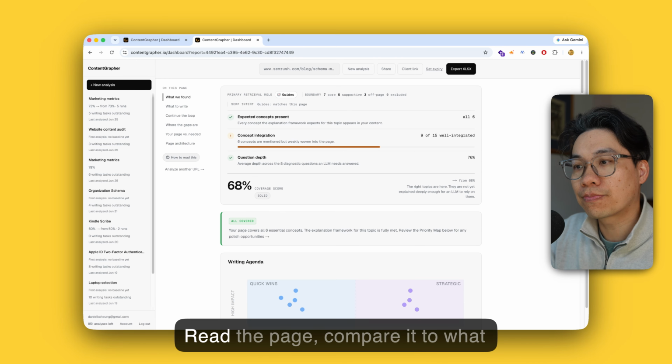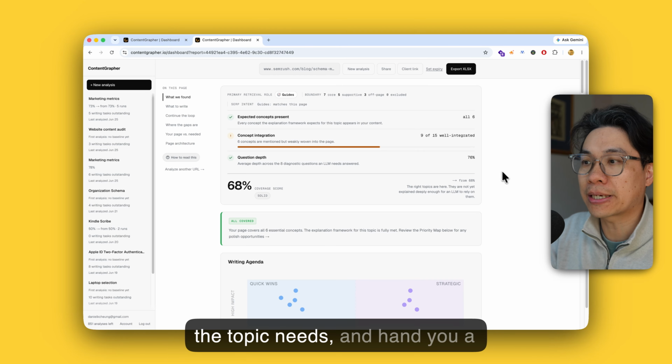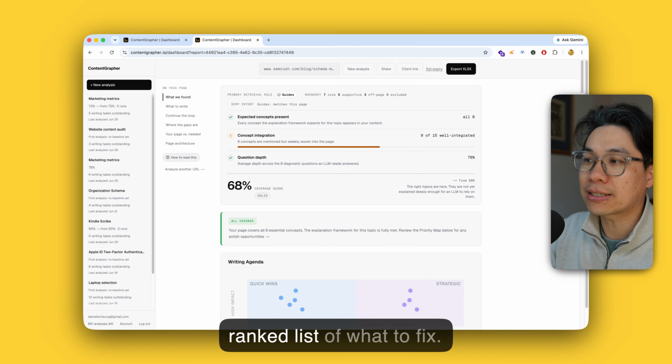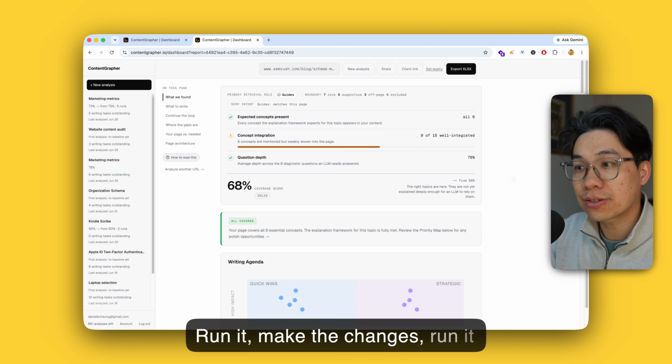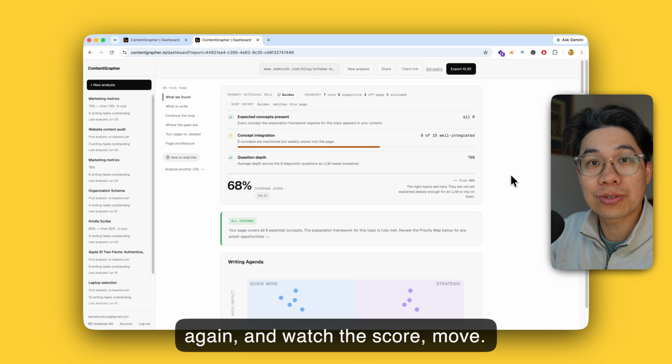That's the whole flow. Read the page, compare it to what the topic needs, and hand you a ranked list of what to fix. Run it, make the changes, run it again, and watch the score move.